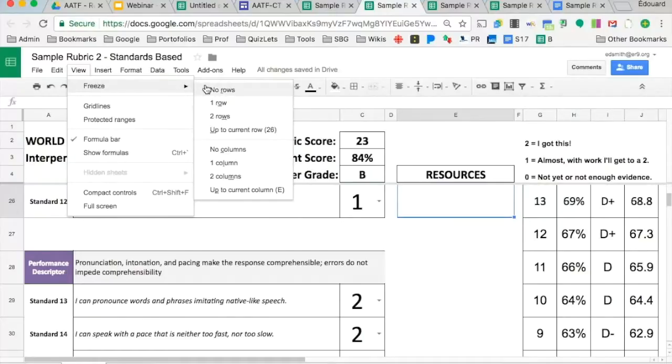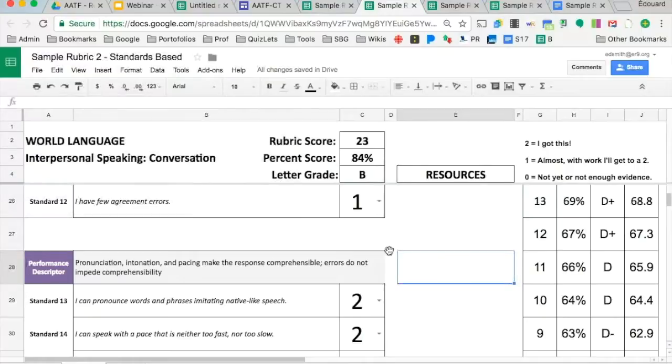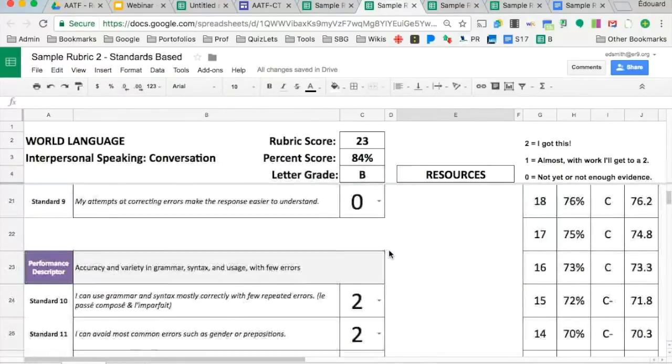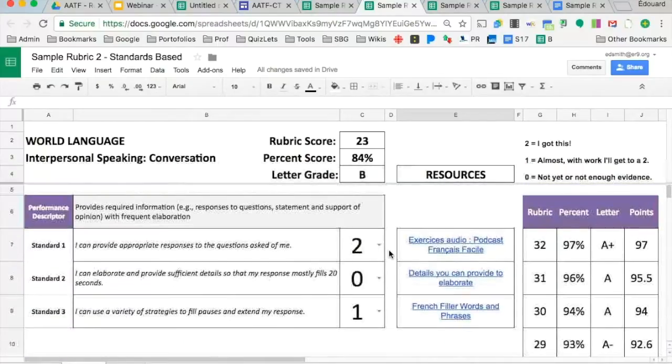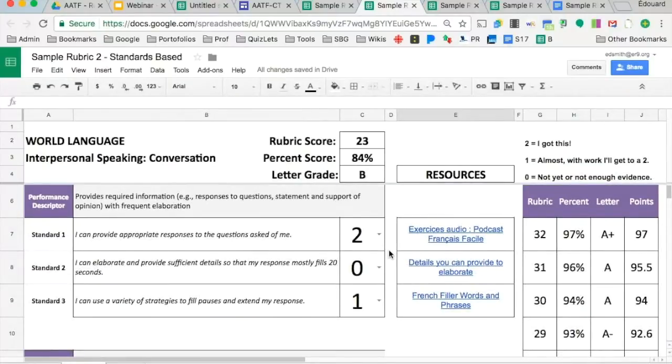So you can either freeze the first row, the second row, or if you've already selected a row, up to that row that you've selected. You can do the same thing with the columns as well. I find this really helpful as I'm filling out the rubric. It just sort of gives me a sense of, how is this student doing? Are they struggling? It just sort of helps keep everything in perspective.